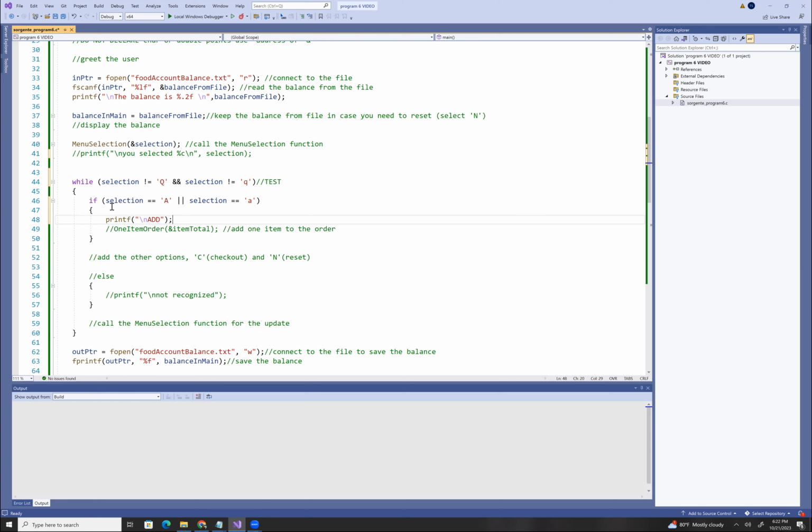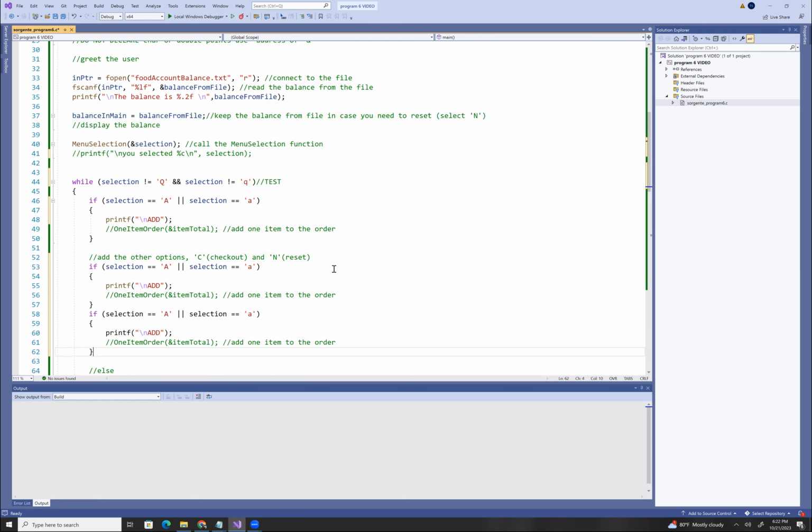All right, so if they pick A, you're going to do add. And then you just have to add the other features. One for C and one for N. So if they pick, else, if they pick C, then you want to check out. We're not doing that. We're going to do something else. And if they pick N, you want to reset.